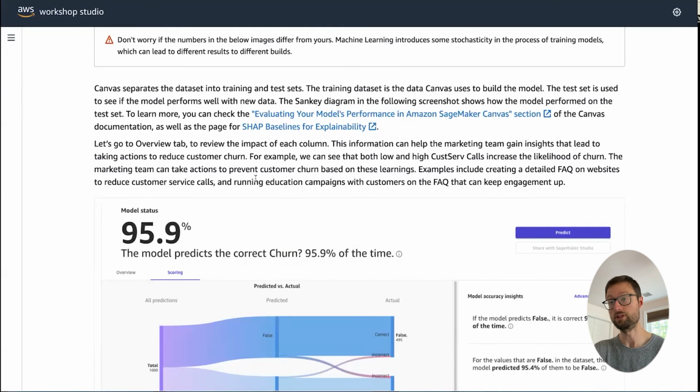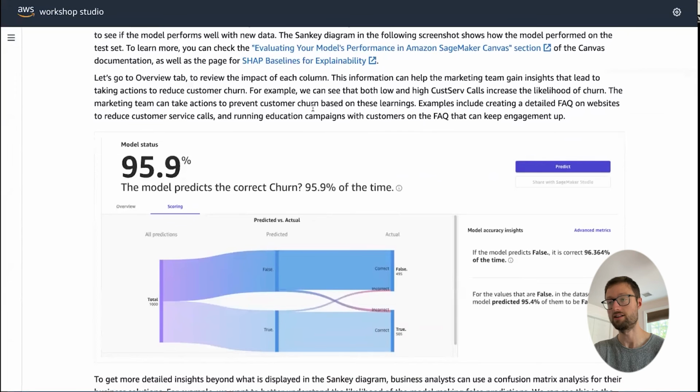Let's go to the Overview tab to review the impact of each column. This information can help the marketing team gain insights that lead to taking actions to reduce customer churn.